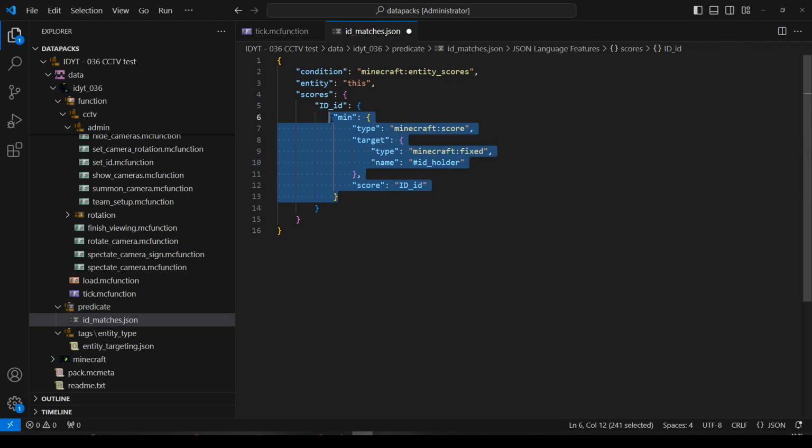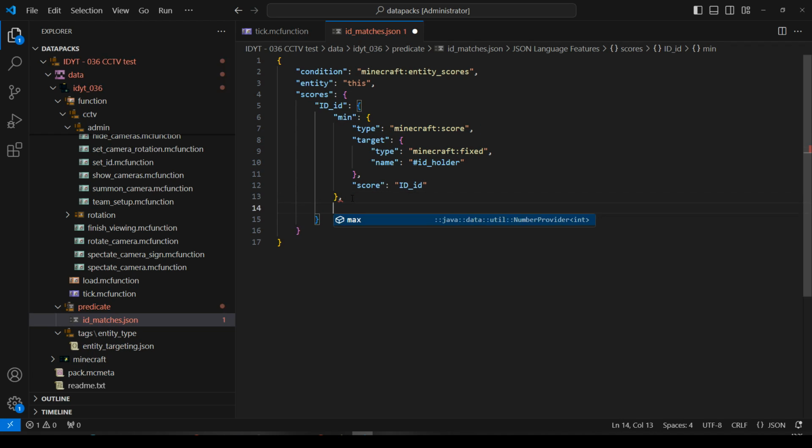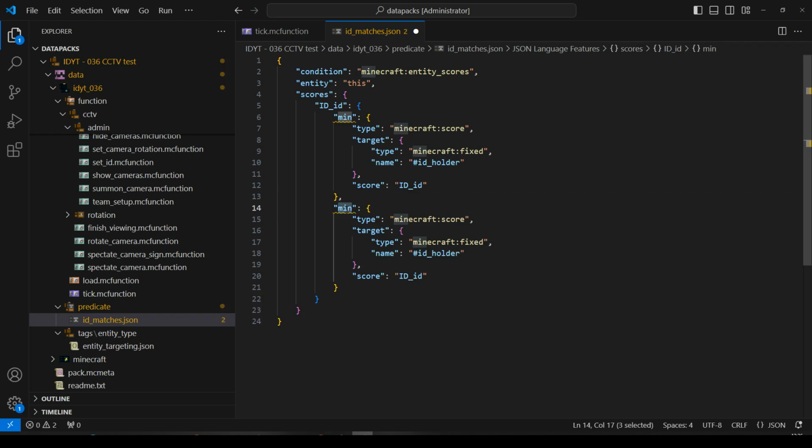I'm going to copy min. I don't want that space. I'm going to copy min, then put a comma there and paste it in. I'm going to say max. Okay, there we go. That should be finished. I'm going to save that and pause the game while the dogs bark. Okay, so we've done ID matches.